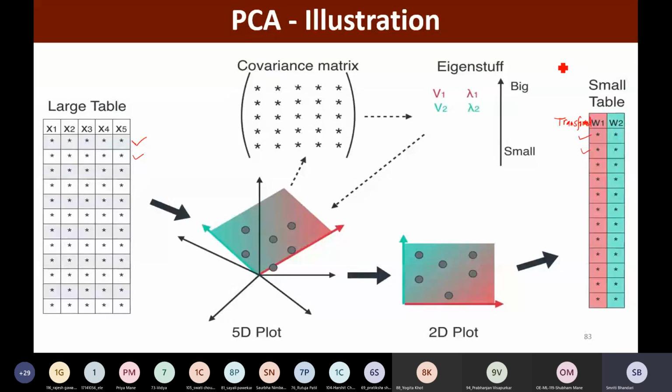But what is inside, what is behind that? Behind this is the mathematics and the process. So you should understand, at least in a broad sense, the process behind principal component analysis.